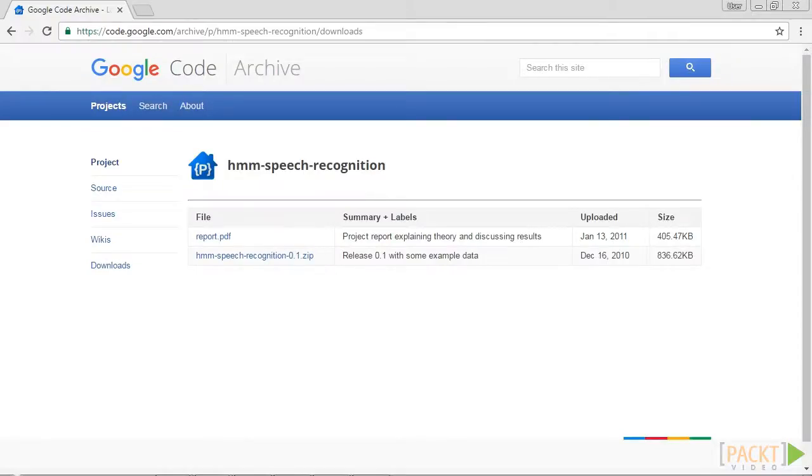We need a database of speech files to build our speech recognizer. We'll use the database available at code.google.com. This contains 7 different words where each word has 15 audio files associated with it. This is a small dataset, but this is sufficient to understand how to build a speech recognizer that can recognize 7 different words. We need to build an HMM model for each class.